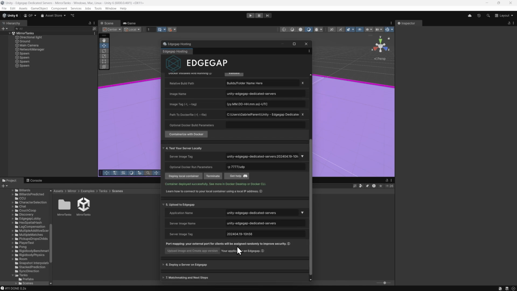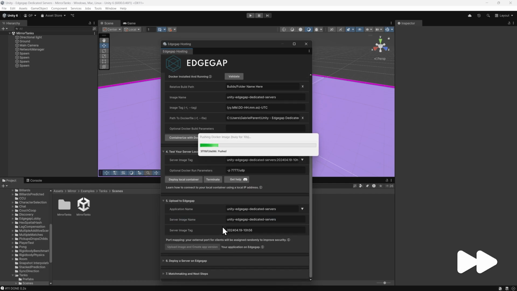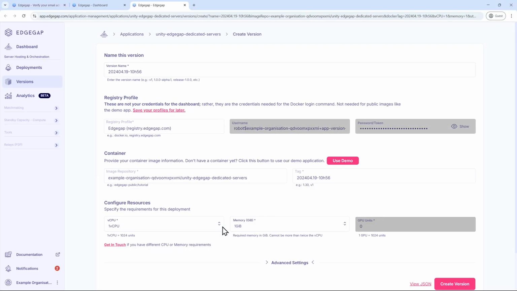Now, it is time to get your game server online to our platform's container registry and make your game playable worldwide. Application name, server image name, and tag provide more customization options, but we'll keep them to default here again. Click on Upload Image and Create App Version, and after a few seconds, a browser to the platform opens up. You can once again configure optional settings, including vCPU resource usage, memory, and more, but we'll create a new version with the default settings for now.